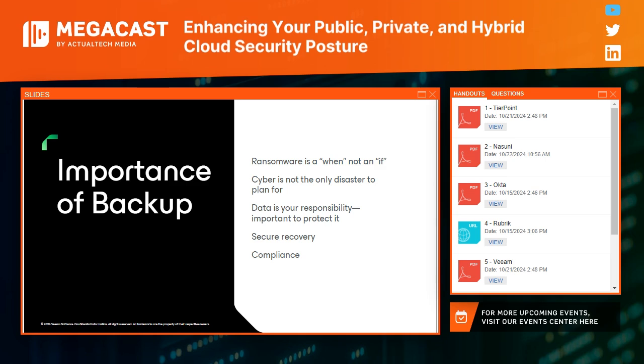And backup is also important to ensure that we're meeting compliance requirements, making sure that we're maintaining the retention of our data for a certain amount of time based on different regulations, making sure that we're protecting that data and different things like that.